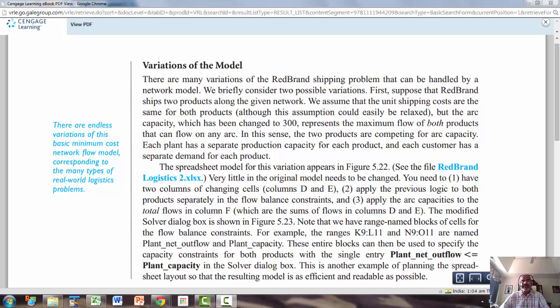Now let's look at an extension to the transshipment problem, the Red Brand logistics problem that we looked at earlier. In the previous problem, we had just one product that was flowing from the origin to destination. What if we have multiple products? So let's look at a case where there are two products.